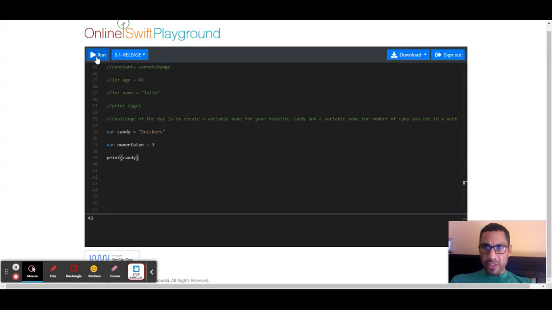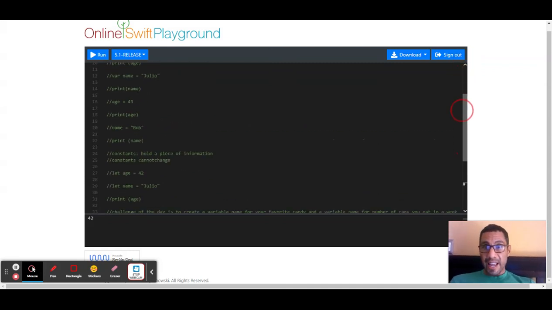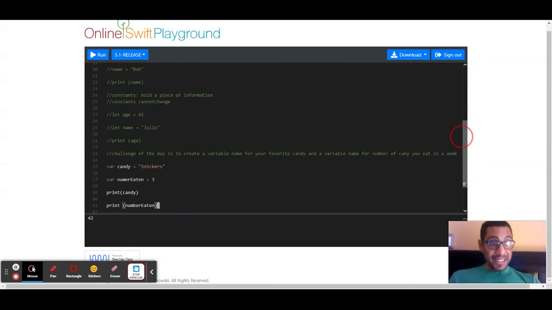Sometimes because of internet issues, it gets stuck. But this is what it should look like when you guys are done with your challenge. Then print, and what would this print say? It would say number eaten. And there we go. So that's the challenge. This is what it's supposed to all look like. You guys should all have all this written. So this should look exactly the same as mine. Not exactly the same. It should have your information, whatever variable name you want to give it, whatever numbers you want to give it.